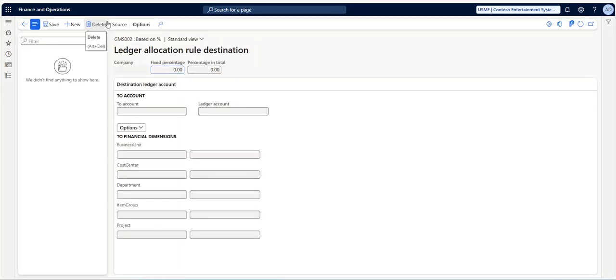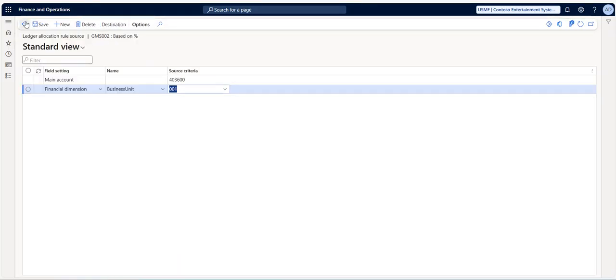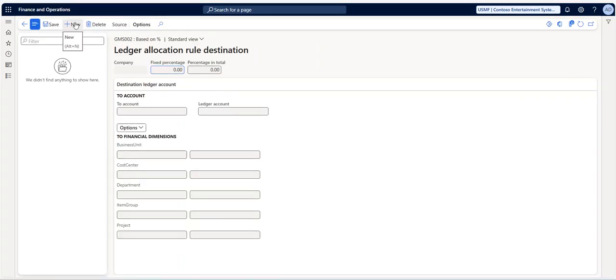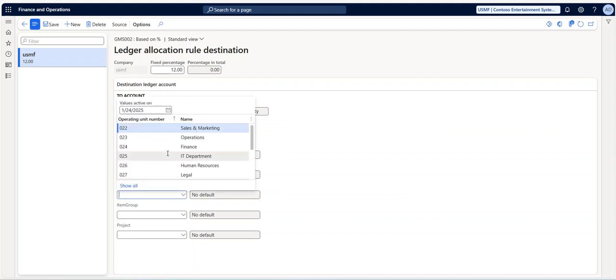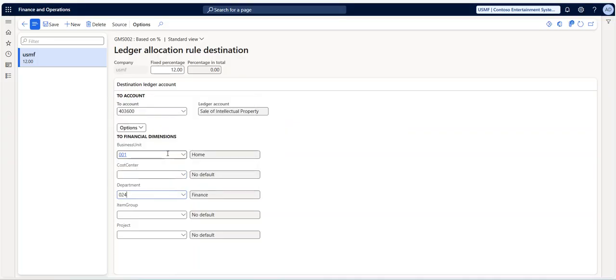Okay, in destination the source is same as we have defined, so I'm not defining any source. In destination, when I click on new, it was asking me to fix the percentage. Let's imagine I'm giving 12 percentage. Here you give the business unit, and department, let's imagine finance. Similar way you will give the rest of everything, like 13%.